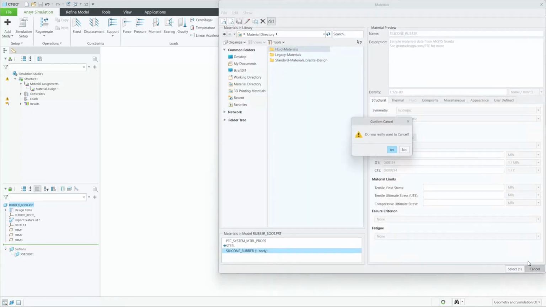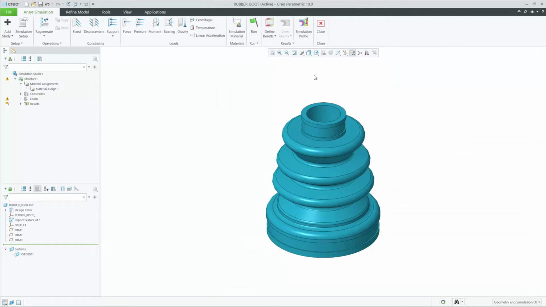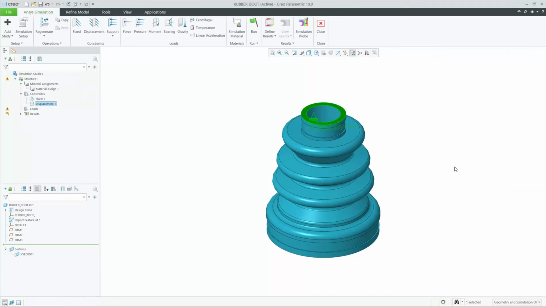Again, when you have these material properties defined up front, the solver will respond during the solve. For the setup in this analysis, we're going to hold the boot fixed on the bottom and enforce a displacement of 20 millimeters to the top of the boot. We then click on Run and start the simulation. After a few minutes, we have our results.